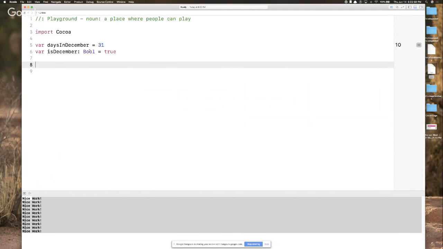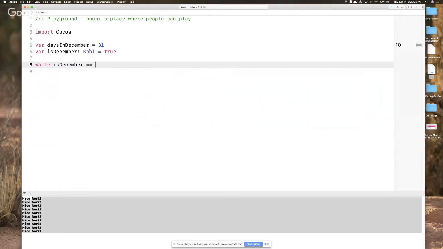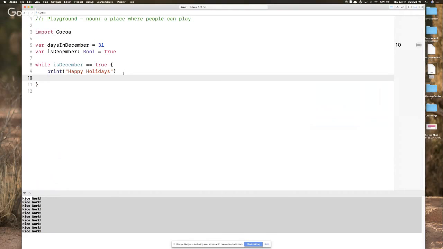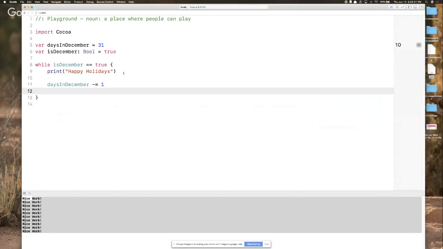So let's set up this while loop. So I'm going to say while is December is equal to true. What do I want to happen? Well, I want it to print happy holidays. Okay. So while December is still true, if I were to run my code, because I'm not doing anything to my bool here, I'd get stuck in an infinite loop. So what I need to do is, it's fine, it can print happy holidays, but now I need to modify my days in December. So let's go ahead and say days in December minus equals 1. Okay. And so now we're actually doing something with my variable. So we're getting closer to a point where we can set the is December to false.